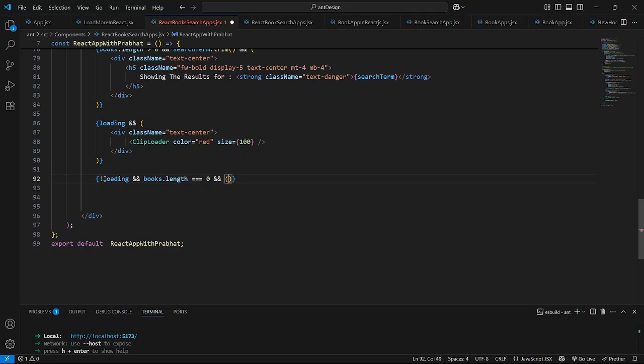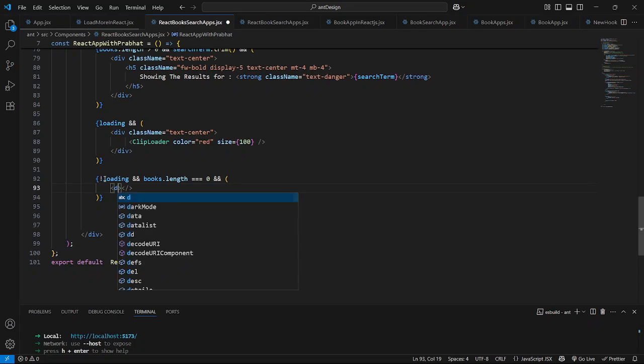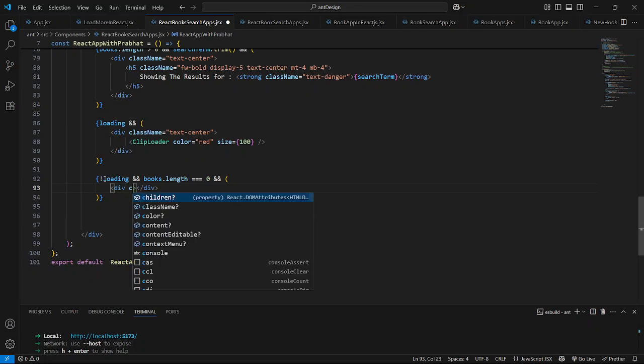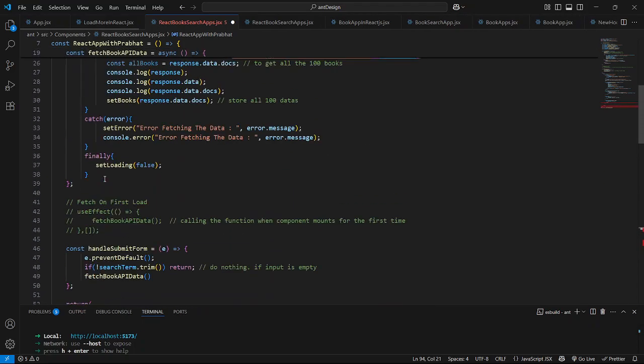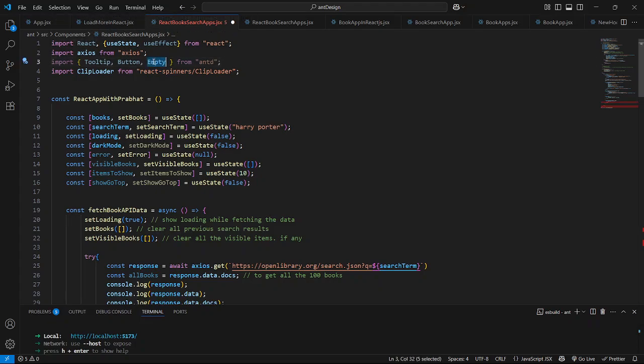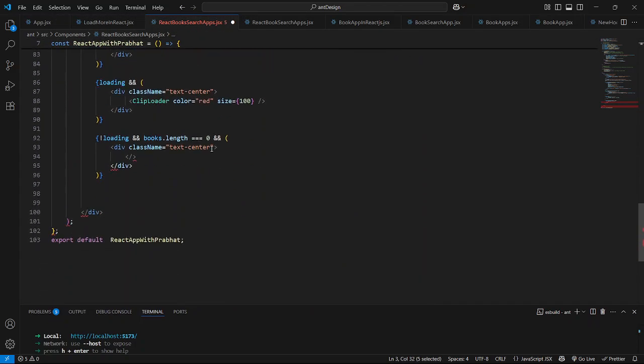So we will create it like this, and I'll create a div also. Close this div very quickly, and I'll give the class name text-center. Open this div, and I'll use this empty component from Ant Design. So copy it from here, I'm sorry guys, and paste it here. I'll give the description as well. I'll say here, no books to show.